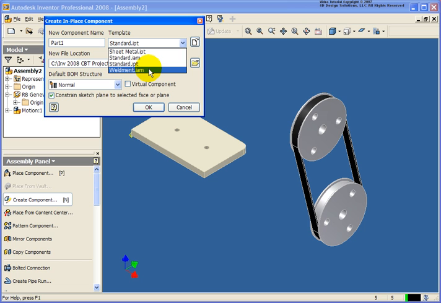And these are going to be coming from the default location. So again, if it was installed with millimeters, it would be based on millimeters. If you installed Inventor with the inch unit, those would be based on inches.